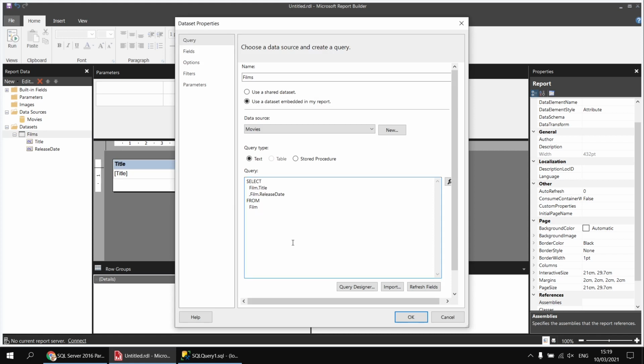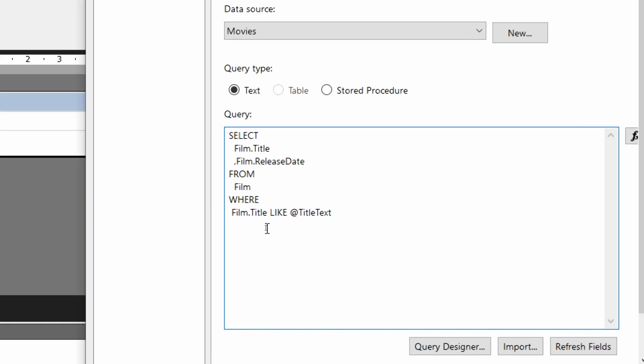So I'm going to write my where clause into the query box at the end of the select statement. I can say where film.title, and then I'm going to use the like operator and then make up the name of a parameter. So I'm going to say @TitleText. So the where clause should just look like so.